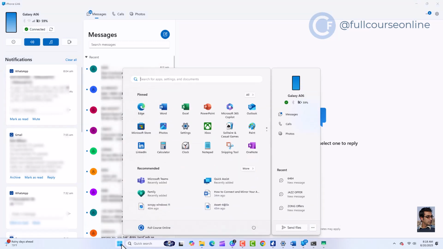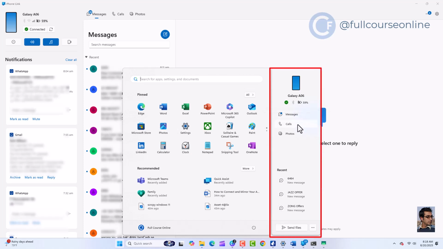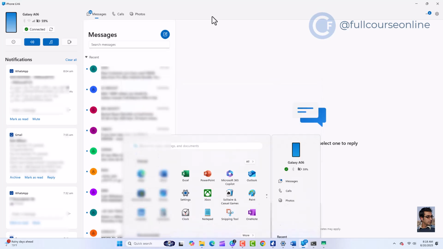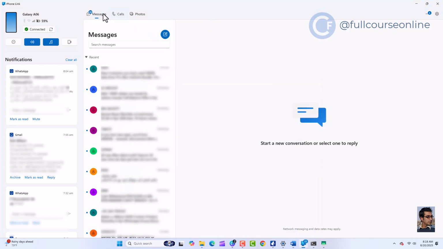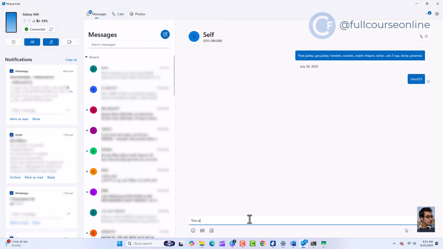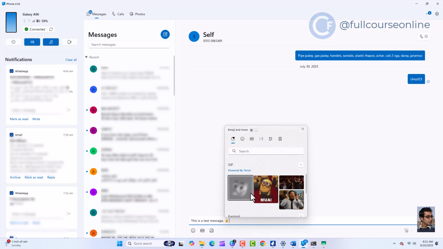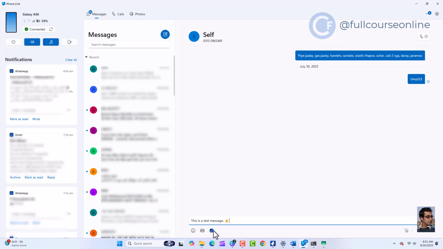If you open the Start menu, another small menu is now attached. You can see that the messages, calls, and photos options are available on this small menu and in the main application of Phone Link. The messages can be sent and received without touching your phone. Let us write a message, then insert an emoji, and attach a photo. You have the option to send your message from a different network.